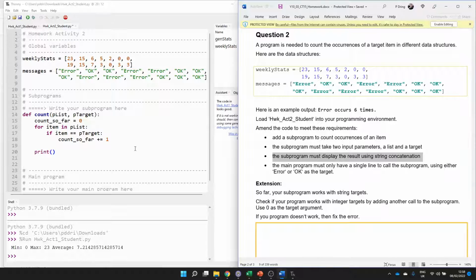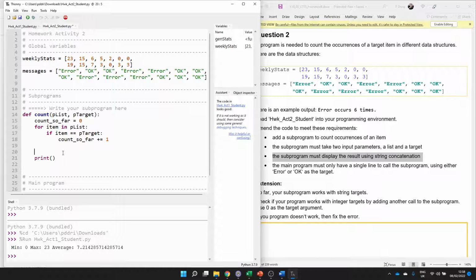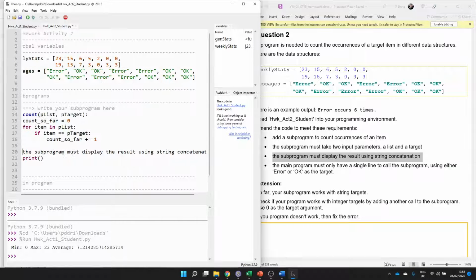But you're going to get marks for comments. So put your bullet points in as comments. So let's calculate the results. The words P target appears however many times. So count so far times.